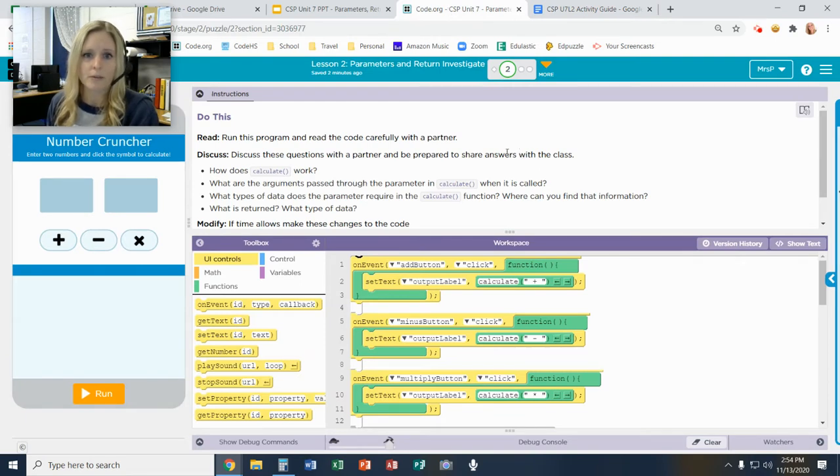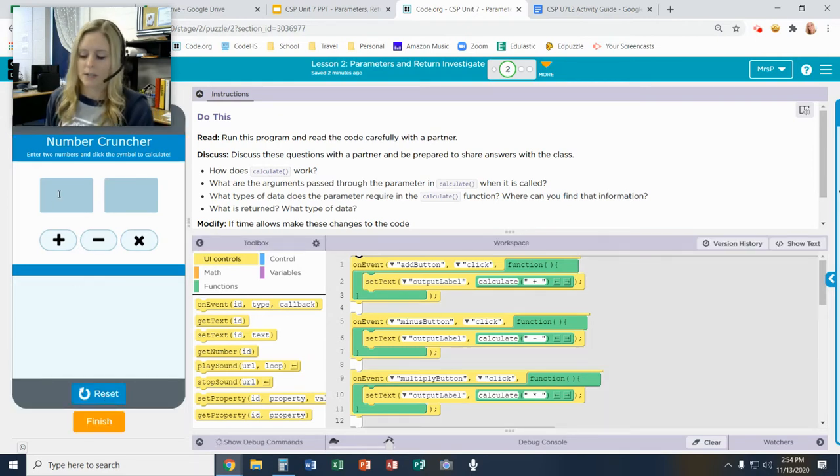So let's look at what we have here in our Number Cruncher app. It says first that you're going to run the program and see what it does. So I'm just going to plug in a couple of numbers and see what it does. 4 plus 5 equals 9. Okay, the answer is an odd number. And, oh, I have to enter a new number. Let's do 2 and 3, minus. Okay, and I'm assuming that works as well. Seems pretty simple. Let's look at the code.